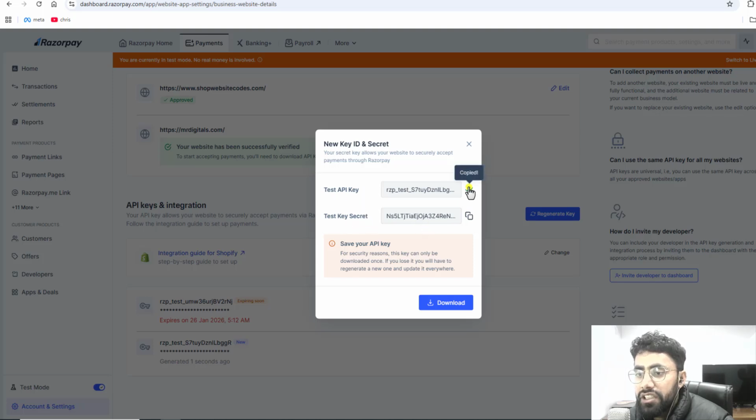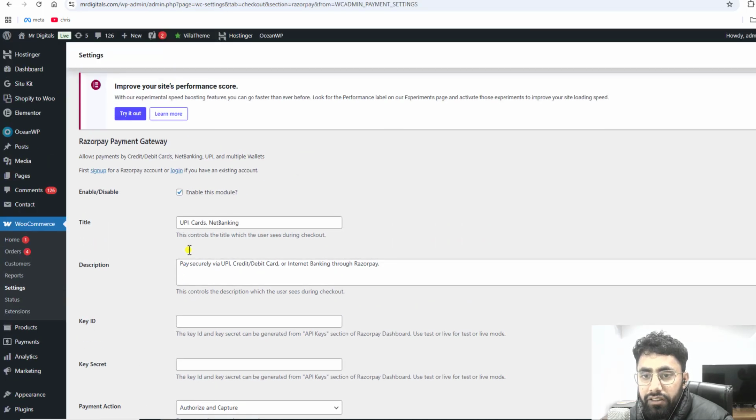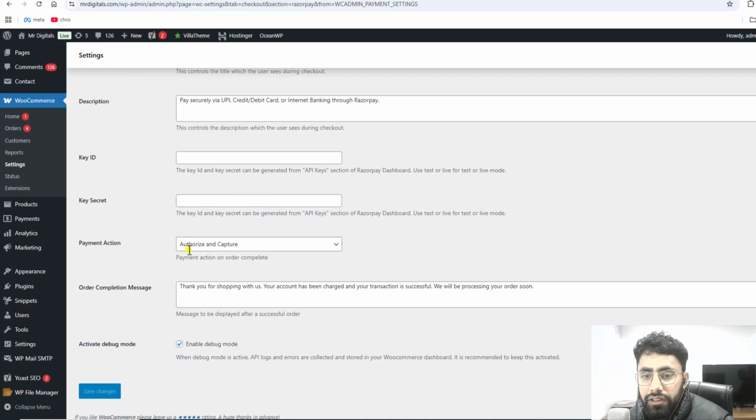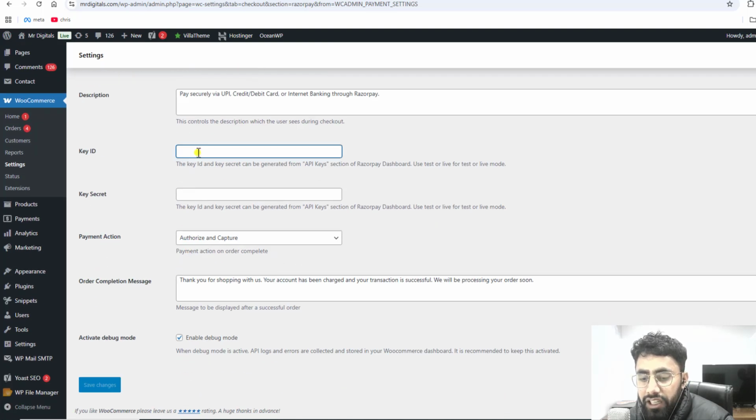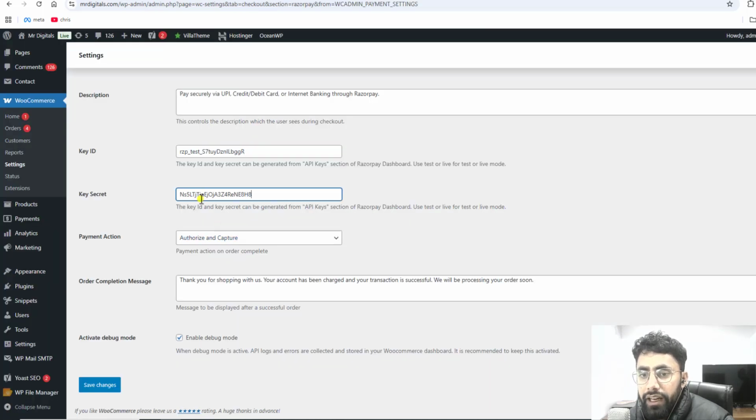Let me copy this key from here and then paste it right here. Then paste the key here, and in the same way you need to paste the secret key also, and then click on save changes.